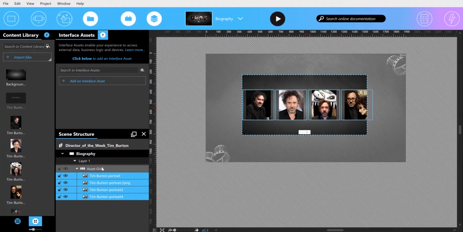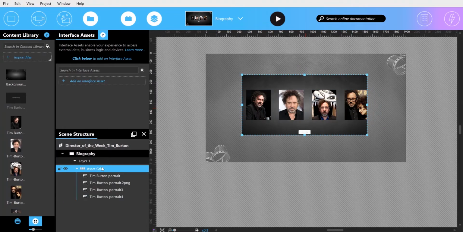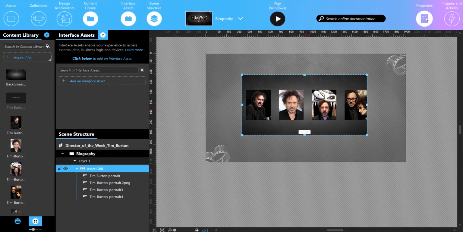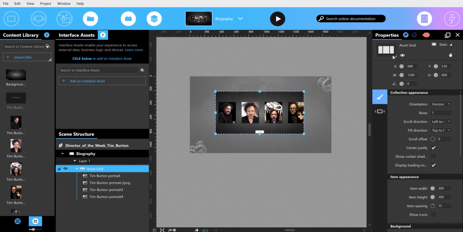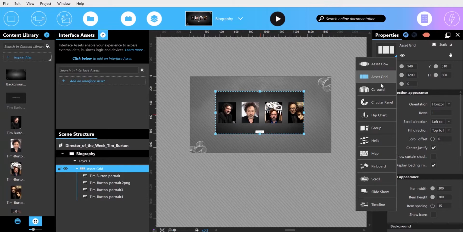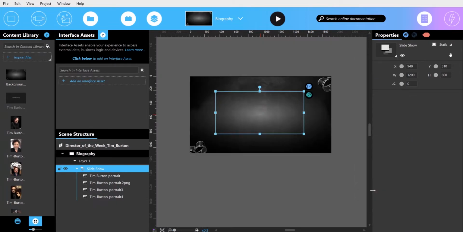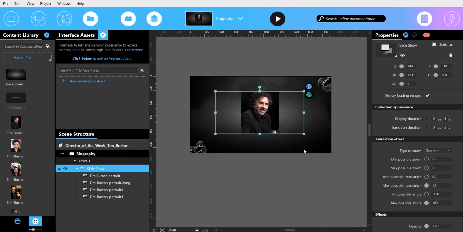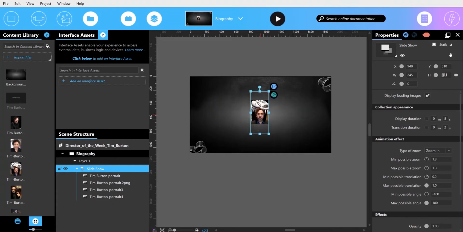Now let's modify the collection. Change the collection to a slideshow by clicking the Collection Type button at the top of the Properties panel. If you don't see the Collection Type button in the Properties panel, make sure the collection you just created is selected in the scene. Using the Properties panel, resize the slideshow to a width of 245 and a height of 330, and move its center point to 350 on the x-axis and 400 on the y-axis.